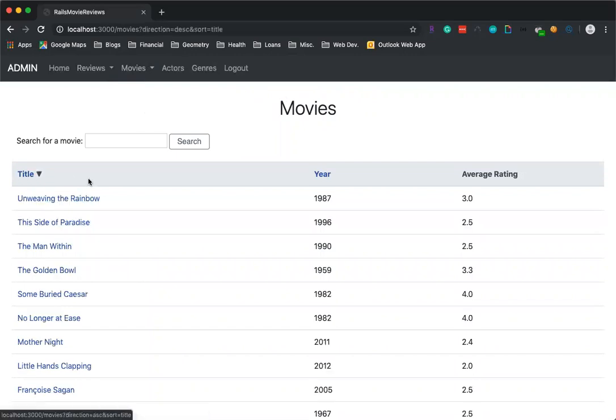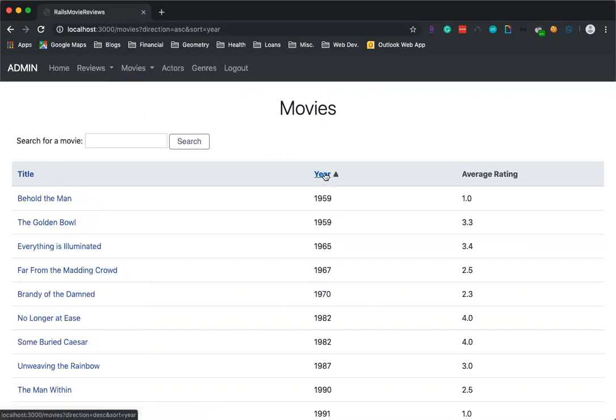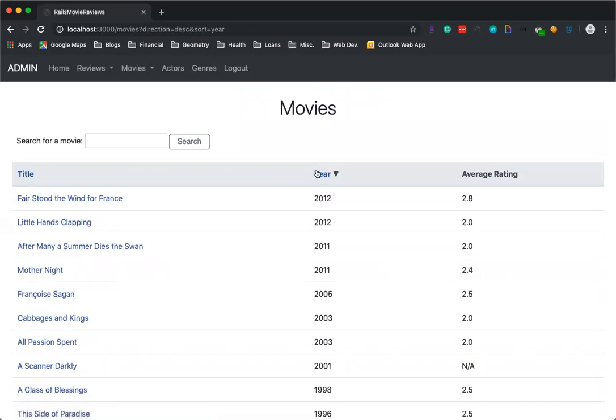If we click on the title link here, it'll reverse the order. Click it again to get back to that initial order. And then you can also sort by year. So if I click on it once, it sorts them from oldest to newest. If I click on it again, the newest movies are at the top.